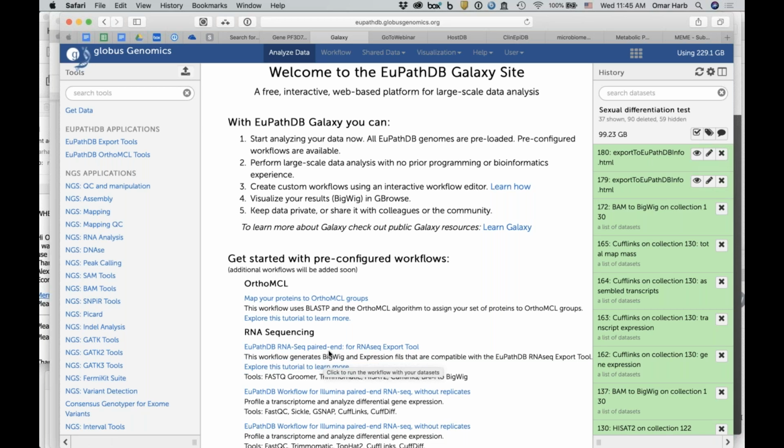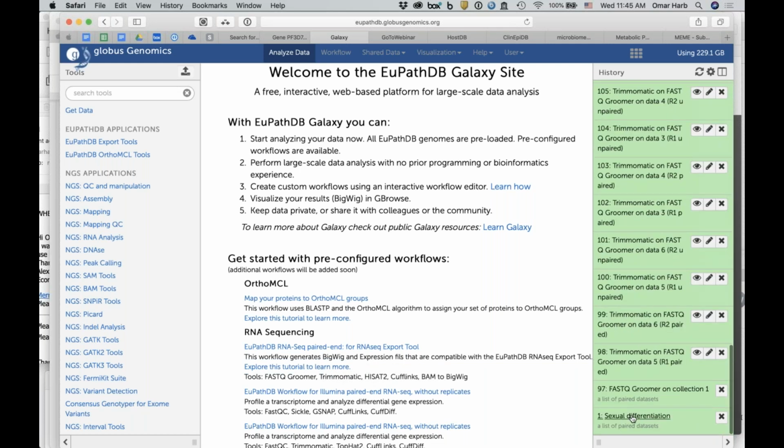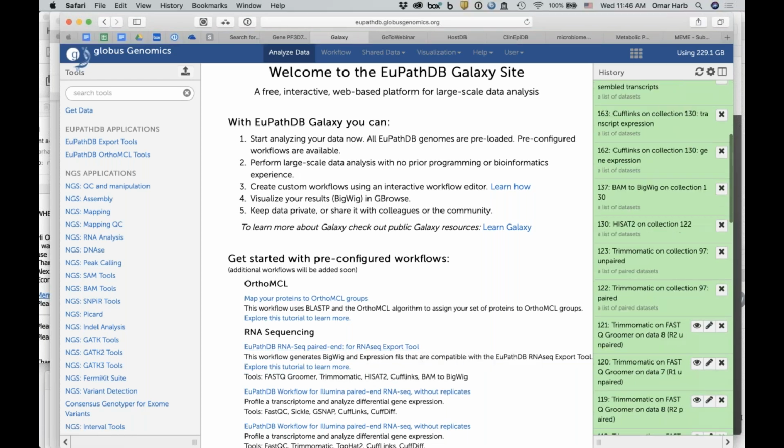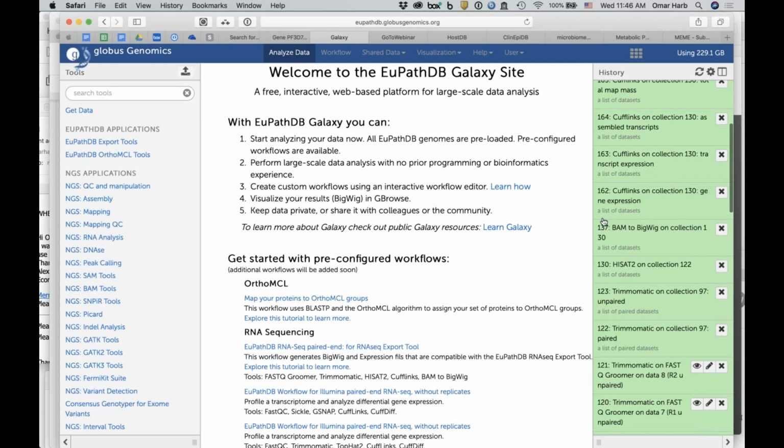On the right-hand side here, I'm showing a completed workflow. I got some RNA sequence data from the Sequence Read Archive. I ran it through this workflow right here. It generates a bunch of output files. Each one of these is an output file. And you'll notice here there are some bigwig files, and there are also Cufflinks output files.